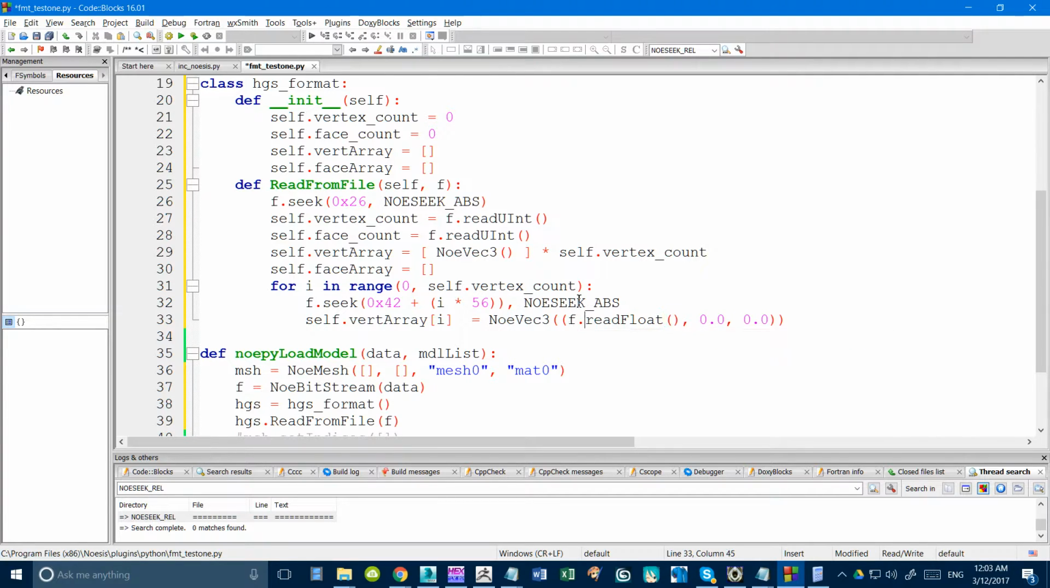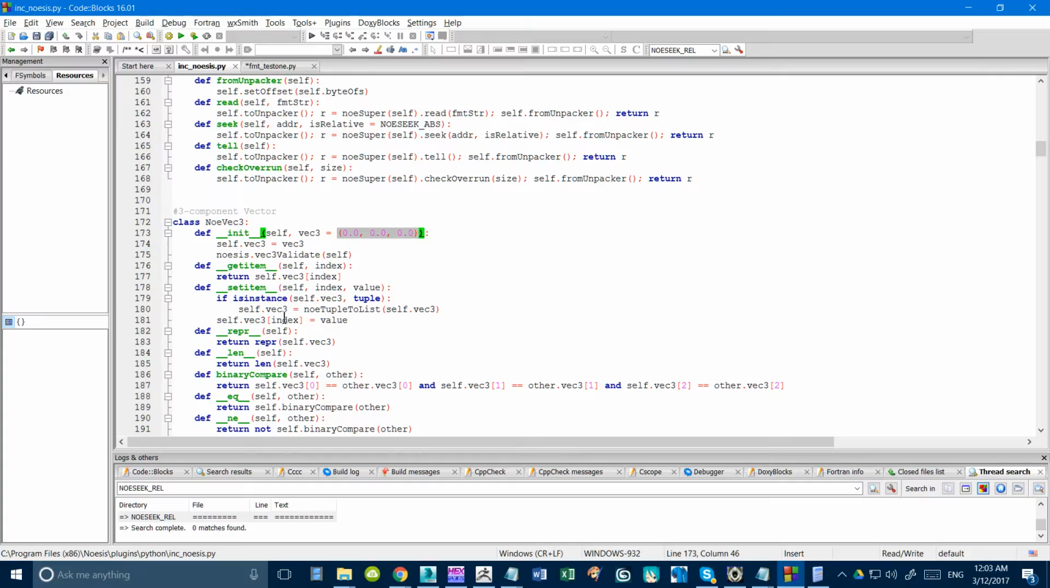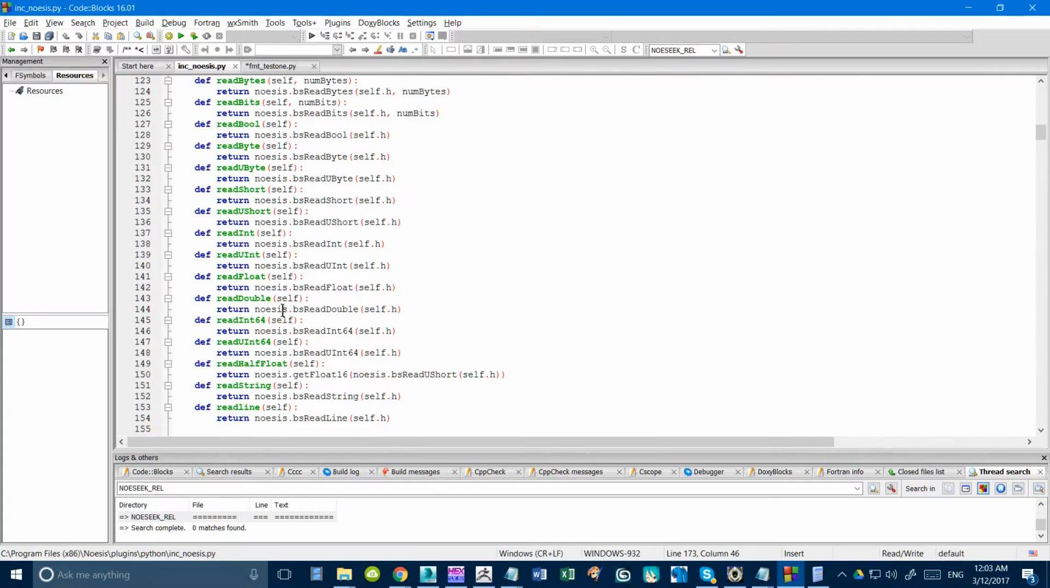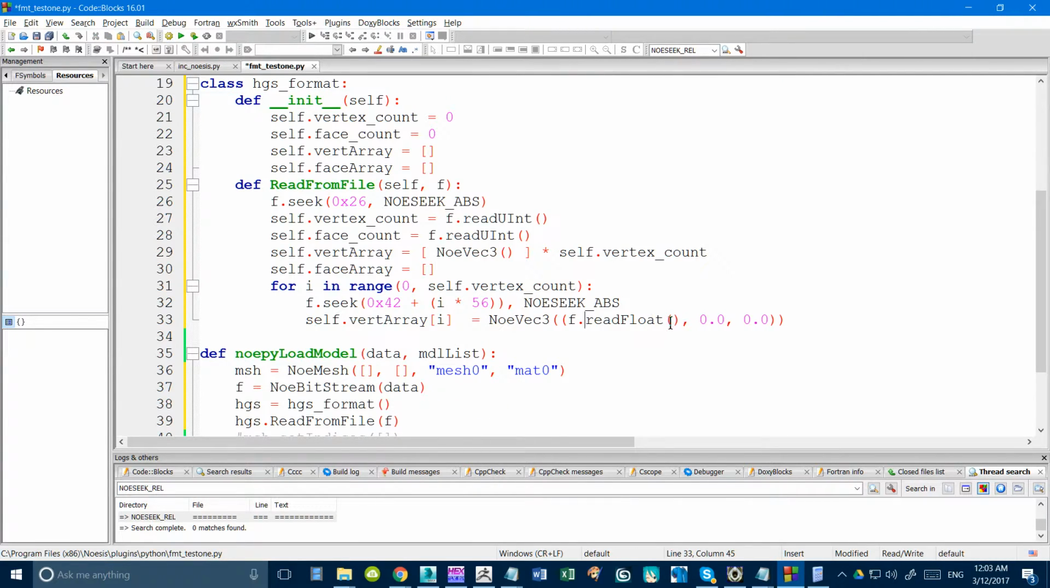Now, I'm not sure if that's actually the read name or the actual function name for that. Let me just double check, 'cause I could be wrong. Read float. Yeah, okay, that is it. So read float, and we're just going to do that a ton of times. So just 3 times. You need that for x, y, and z. So that's why there's 3 of them.